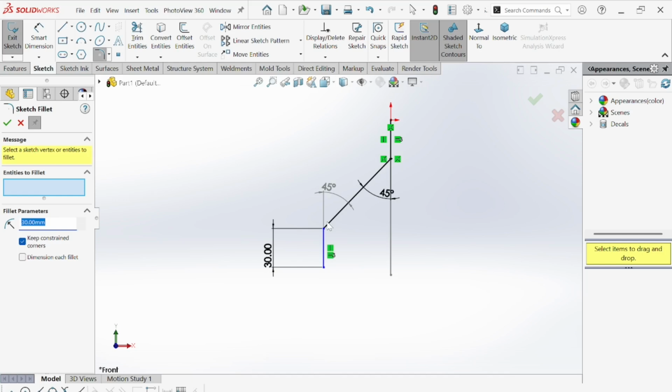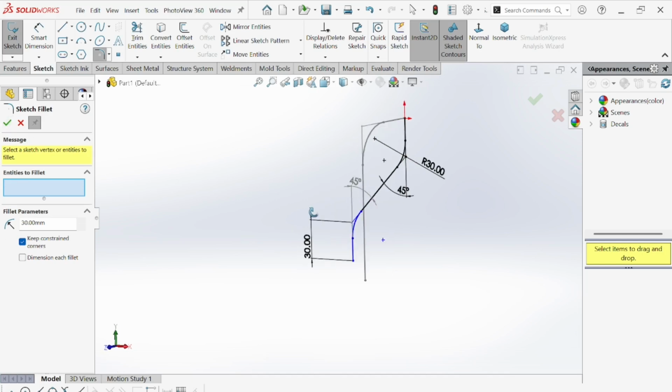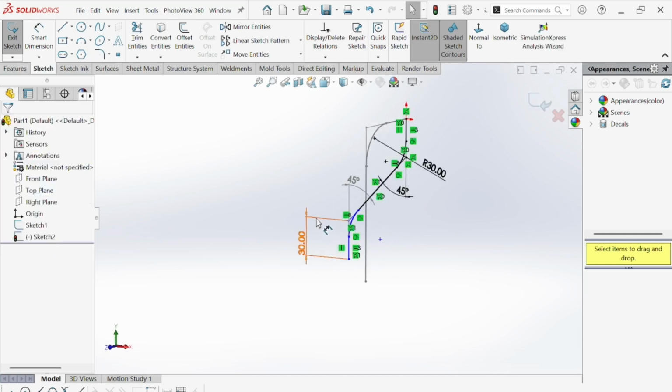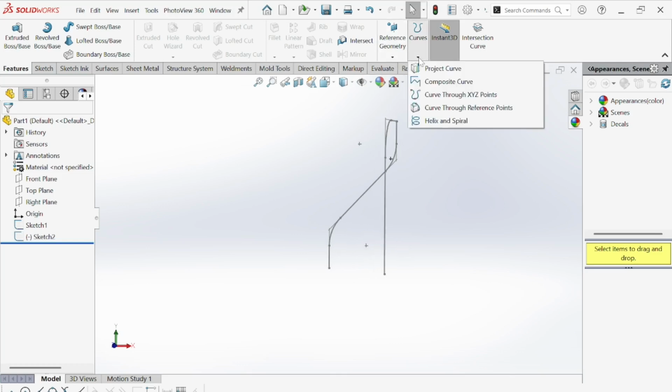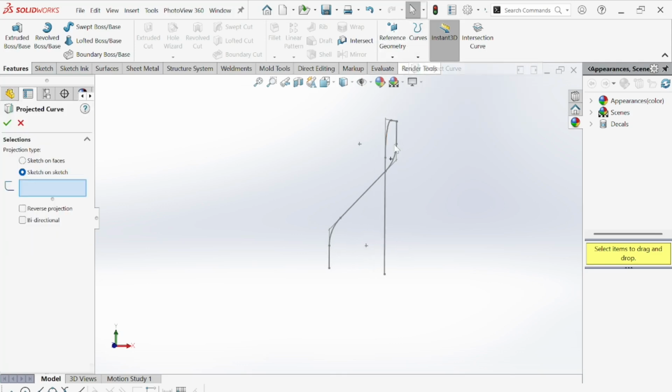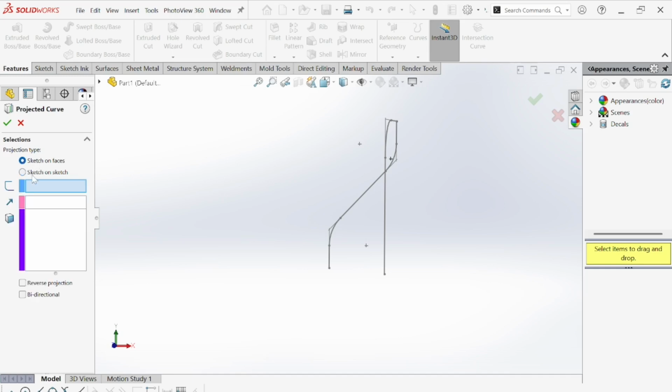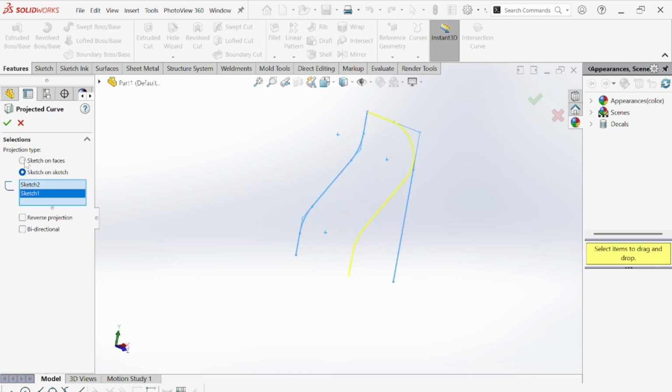Now go to sketch fillet, select this one, make this one okay, again select this one and make this one okay. Now everything is done. Now we need to do one more thing. Simply come here, go to project curve, sketch on face, sketch on sketch. Simply select sketch on sketch. Select this one and select this one. Here you see it got tilted. Here you see this is what we need.